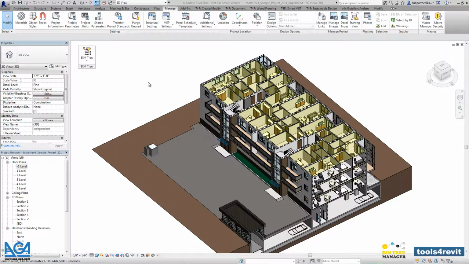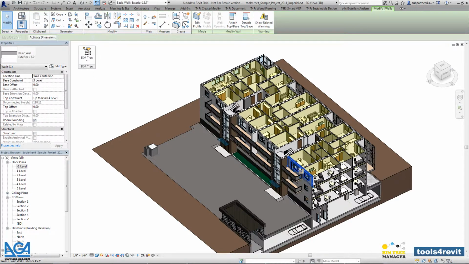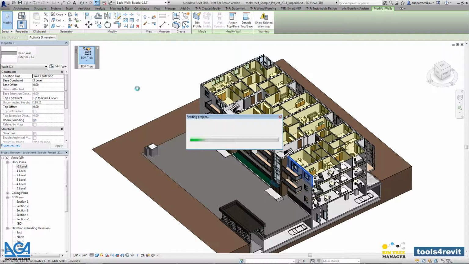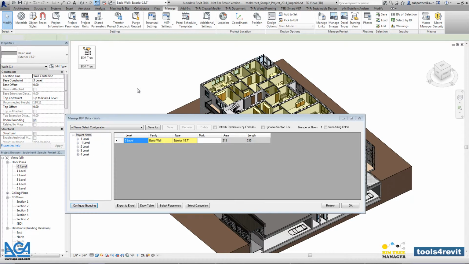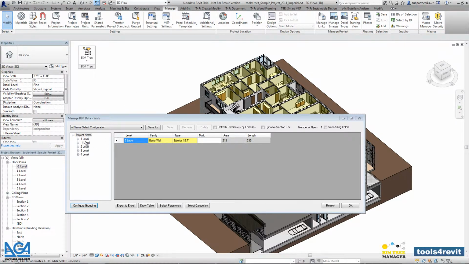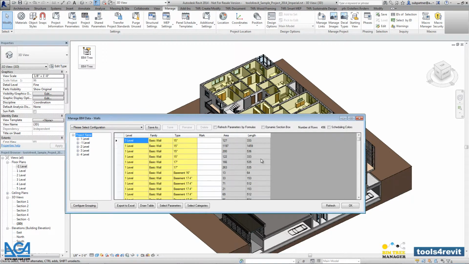Let's calculate orientation for the door, window, or wall category. So let's take an example with the wall category. You can take any wall from the project, go into management data. Here you will get the list of all walls that are created in this project. Right now we want to calculate and know the real wall orientation.